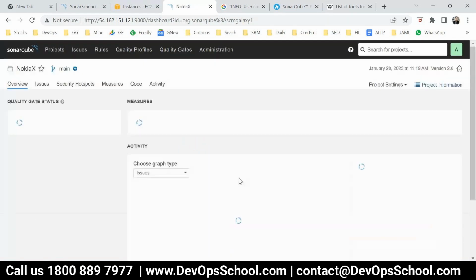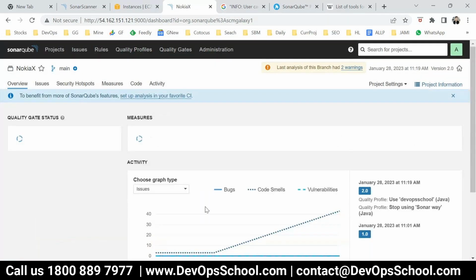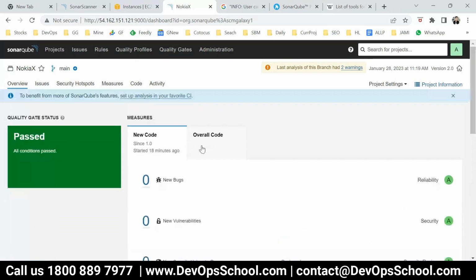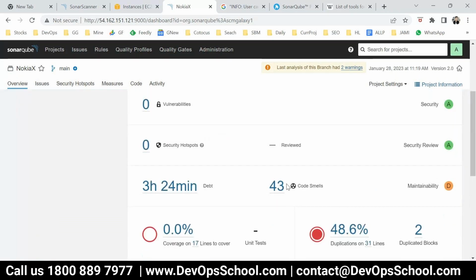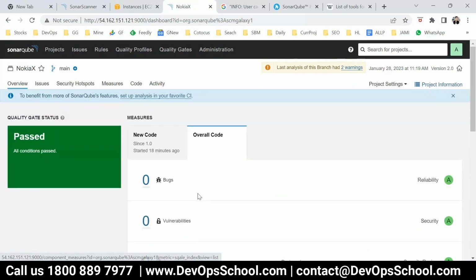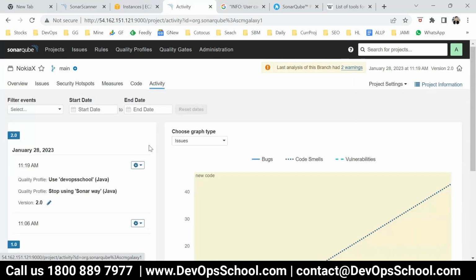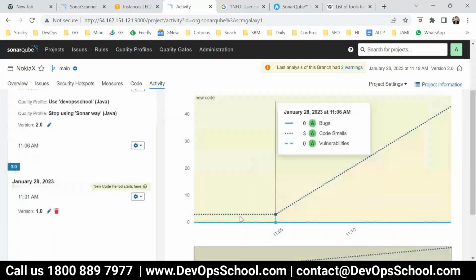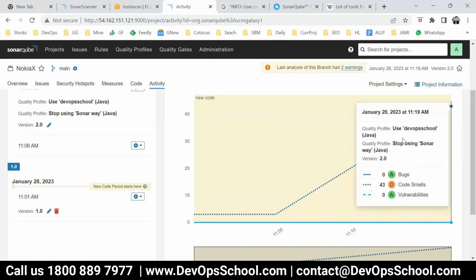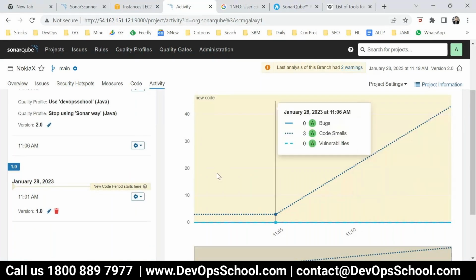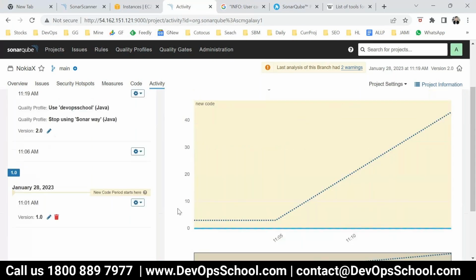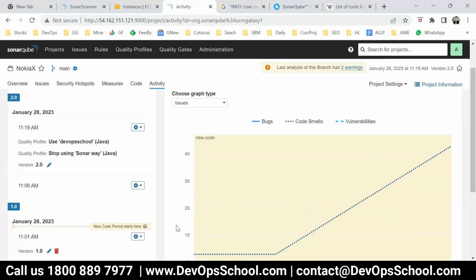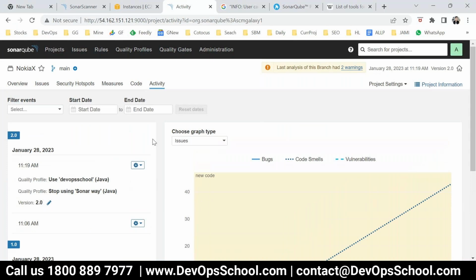And here, see, suddenly there's a jump in your issues. See overall code, suddenly you see a jump. So earlier it was 3 hours 20 minutes, now 3 hours 24 minutes. Okay, and you can see the difference in the jump. You see that huge jump. Here it was 3, now it is 43. See that evolution? That means your project is not going well. So yeah, now you need to fix it.